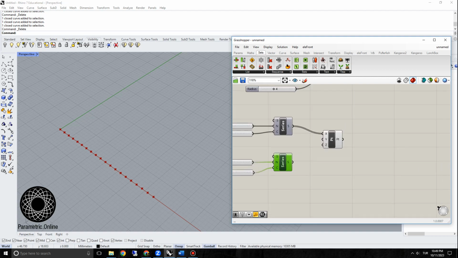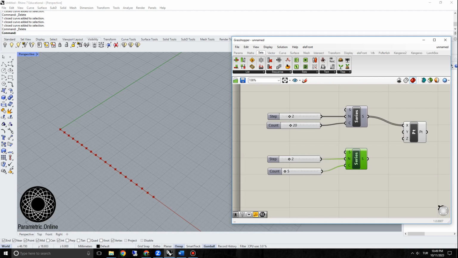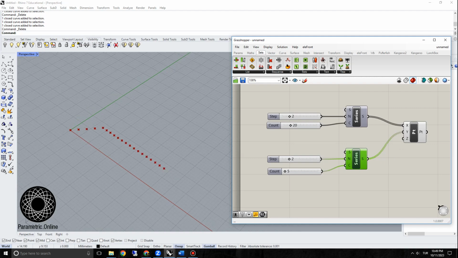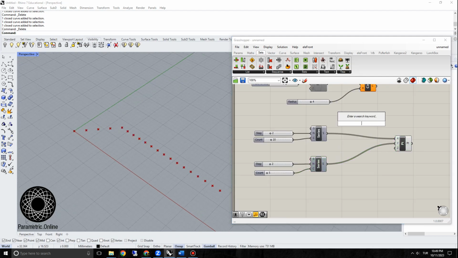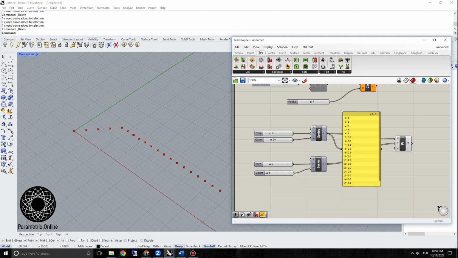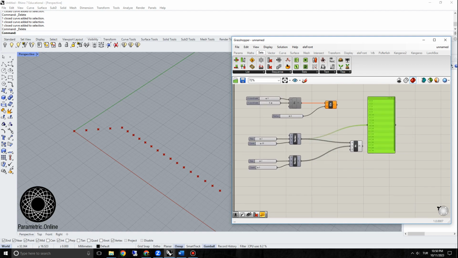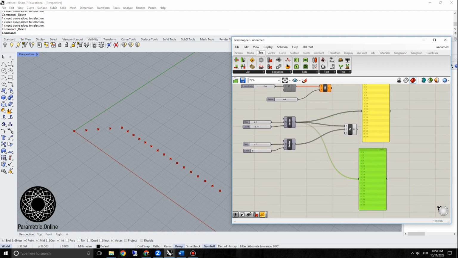So this will be the second series. Now I have 20 values going to x. Let's say I want to have 5 values going to y. So this is what happens actually. So let's look at in detail what this is. So why do we see something like that? So I'm going to connect 2 panels here to look at the data.